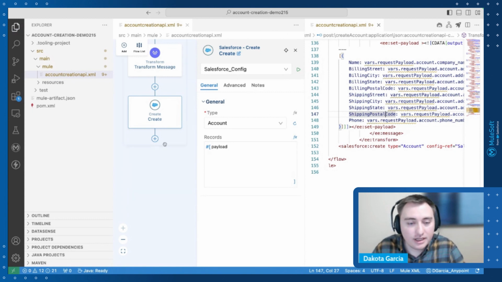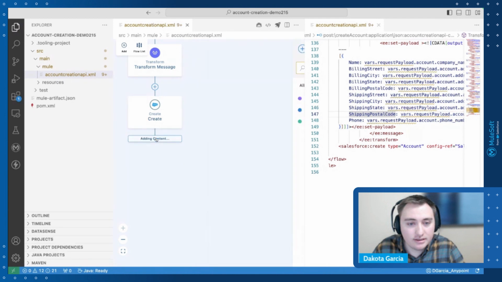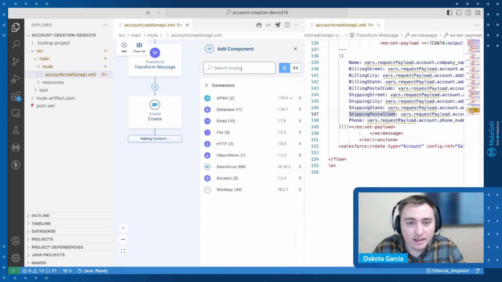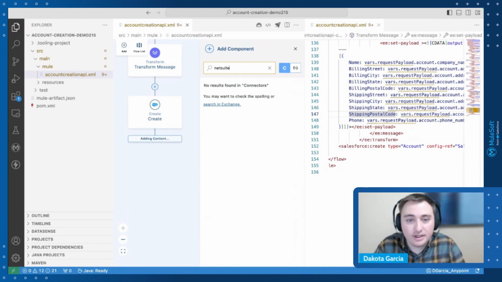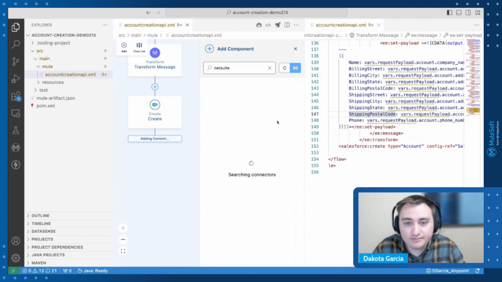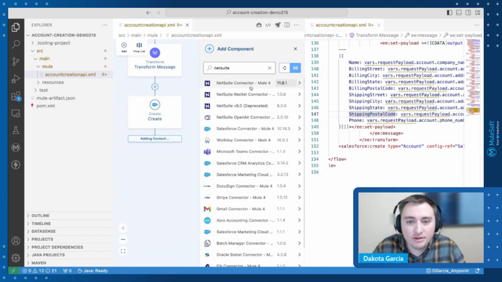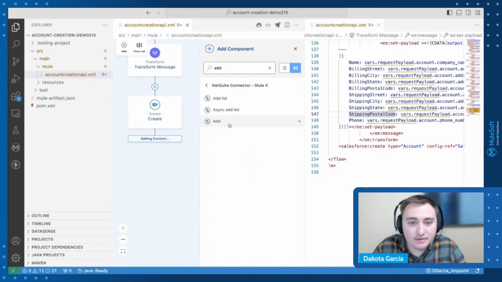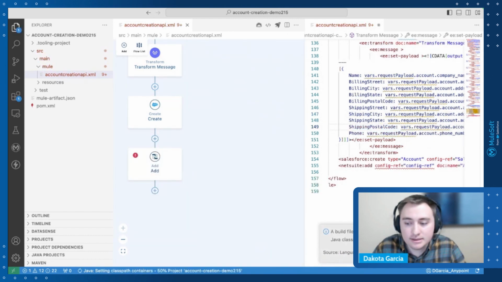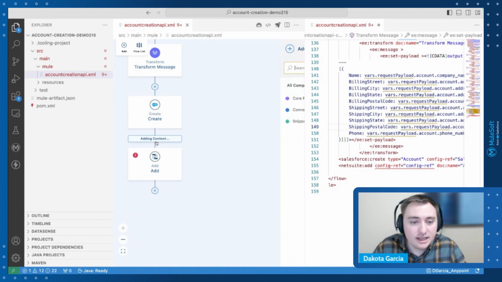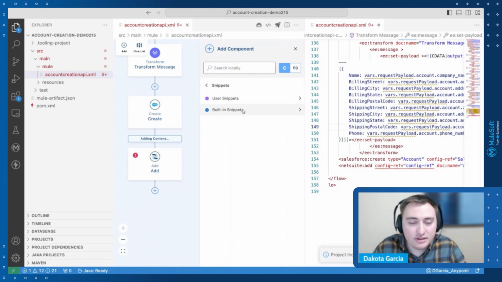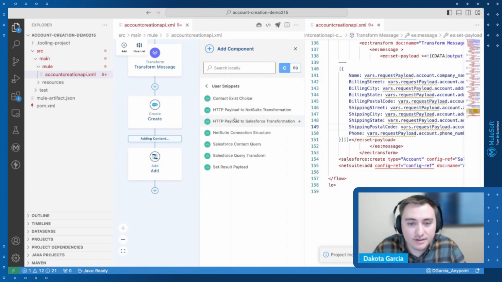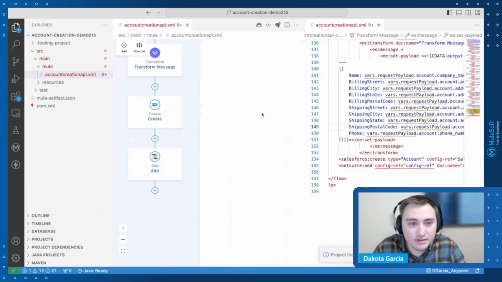What other cool stuff can I show here? Let's continue on. I'm actually going to pull in my NetSuite connector. We'll look for NetSuite. You'll notice that we're not finding anything locally, so let's go ahead and search in Exchange. Pull in the NetSuite connector here, and we want to add, NetSuite calls them customers, so I'm going to do that. And we'll insert our transformation as well. We're going to take that variable and transform it into a format readable by NetSuite. So, HTTP payload to NetSuite transformation.